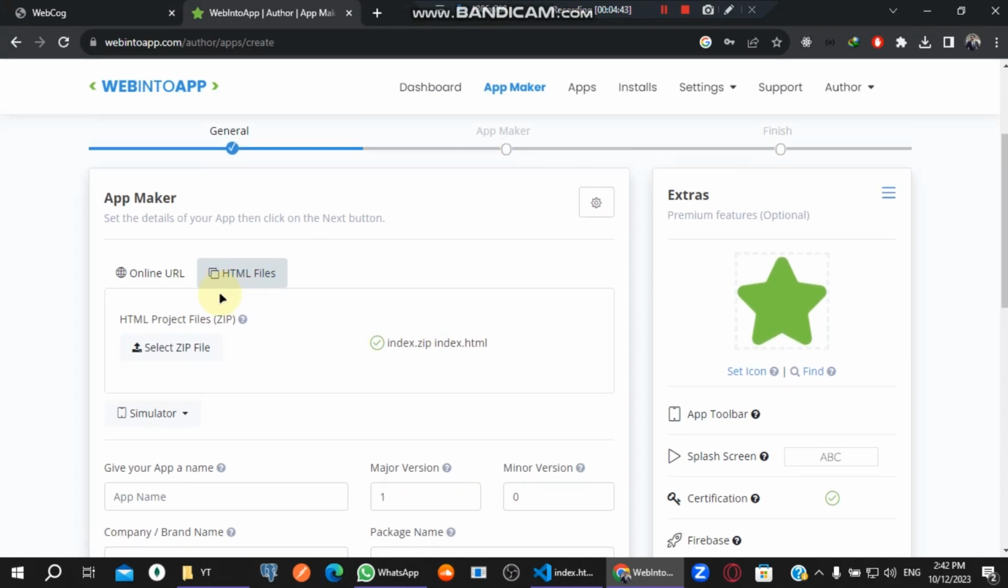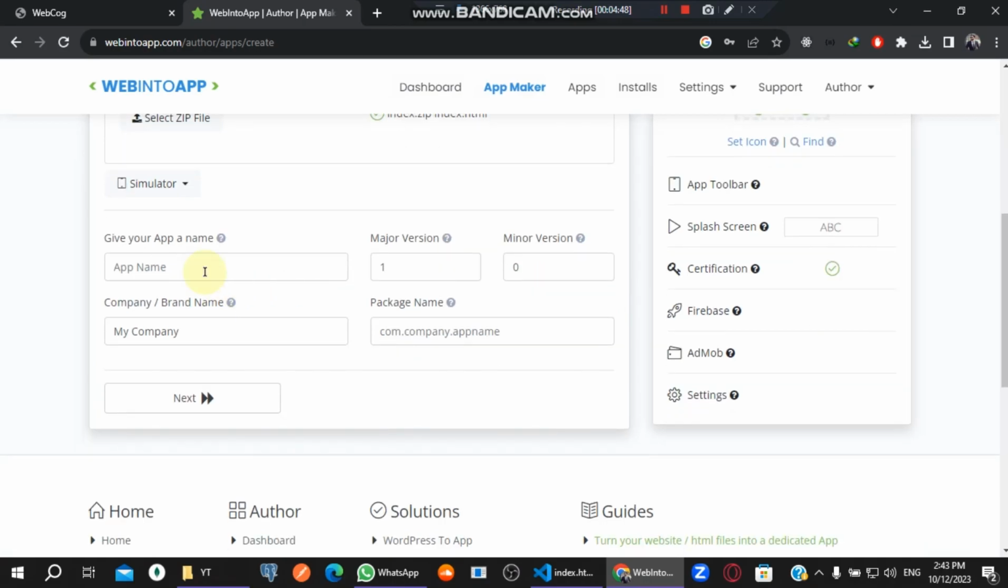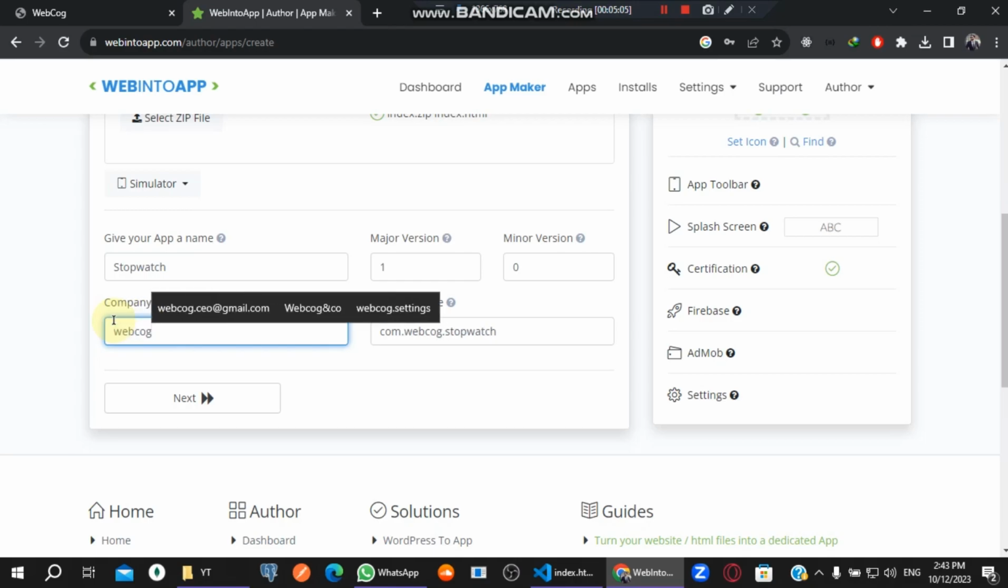After this, here you need to select mobile. Then you need to type your app name. Our app name is stopwatch. You can give any app name that you want. So I'm giving here stopwatch, and here you need to type your company name or brand name. I am typing here webcoach. After typing the app name and company, you can check the package name is already created, com.webcoach.stopwatch. It is created automatically.